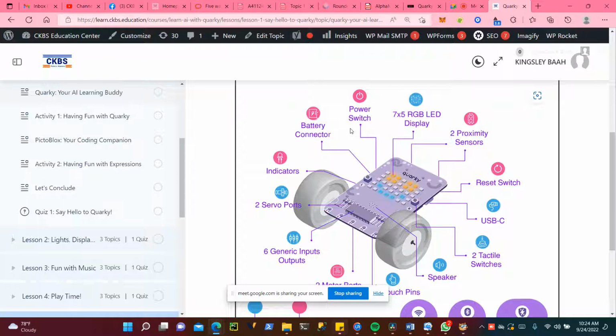So what about robots like Quarky? What are the features that make Quarky special? So we want to learn some of them. First thing is we have the switch. So this is the switch. Quarky has the switch there that you can use to turn Quarky on. Okay, Quarky has the board. So this is the board.